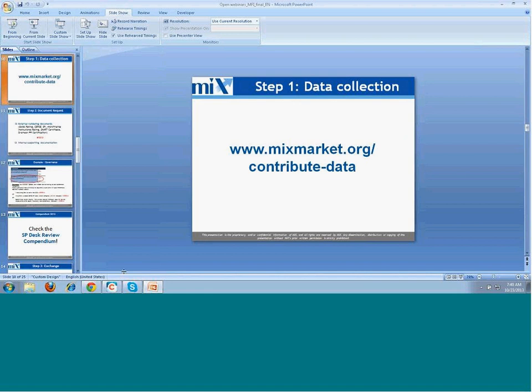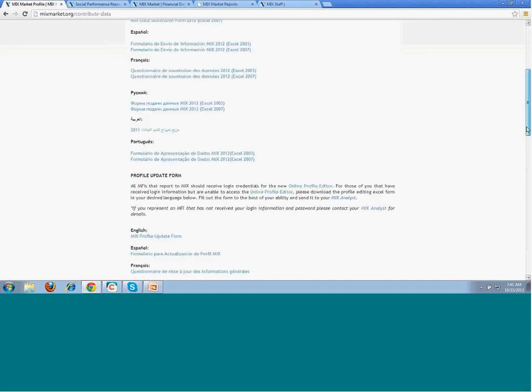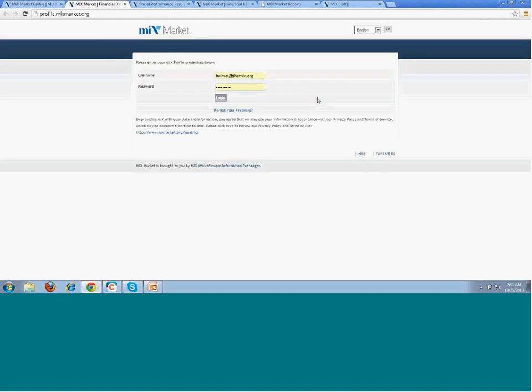Here you'll find 2 alternative ways of submitting your SP profile data. The first and easiest way is to access the online profile editor by clicking here. Select your language at the top right, then enter your username and password. If you do not yet have a username and password or don't remember them, you contact your regional MICS analyst for this information. With poor internet connectivity, you use the second option.